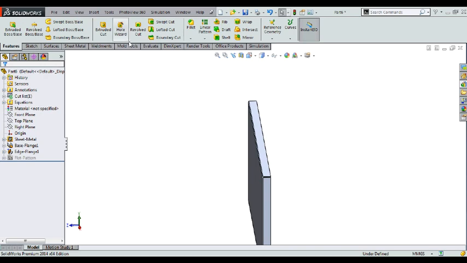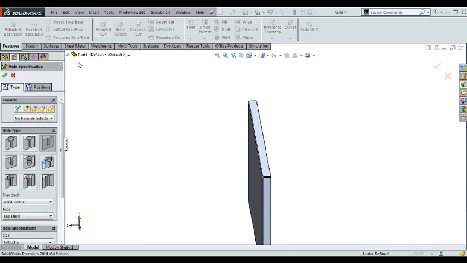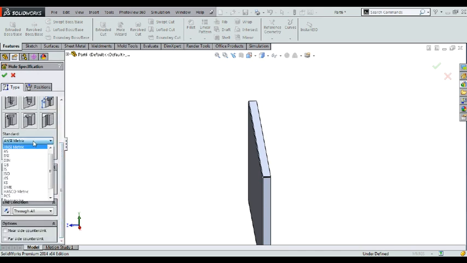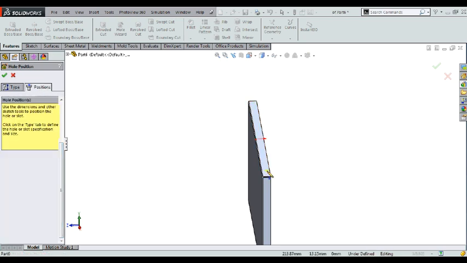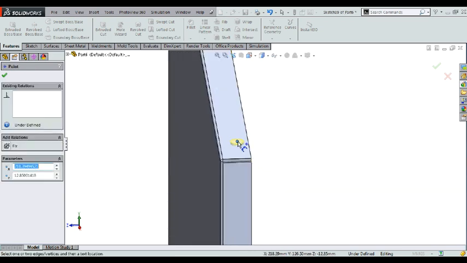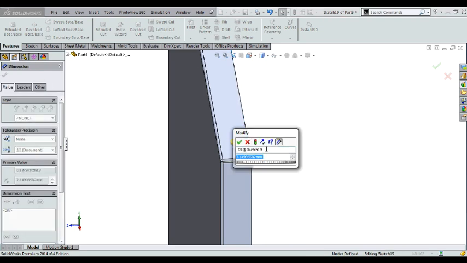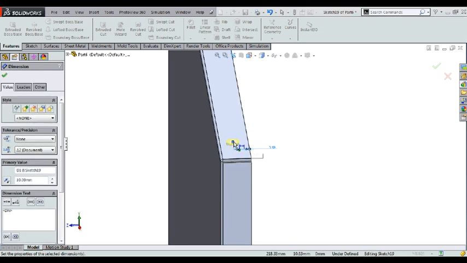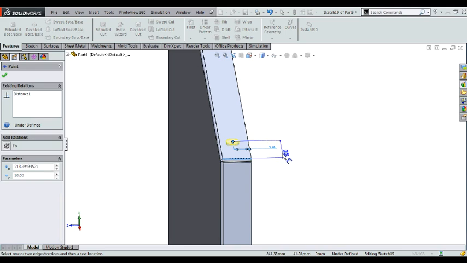So I'm gonna add a few holes so as to bolt this particular part in my assembly. So SolidWorks has a huge library of standard components, standard features like hole wizard, wherein different holes of different standards are available. All I have to do is just select the standard I want, the type of hole I want, and place it on the face and position it by giving it some dimensions.